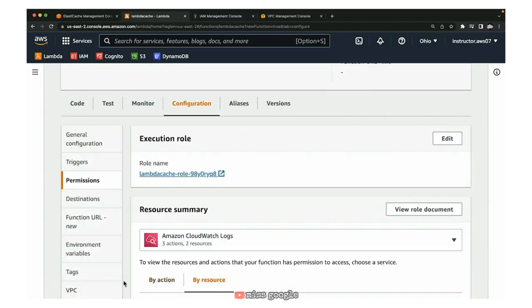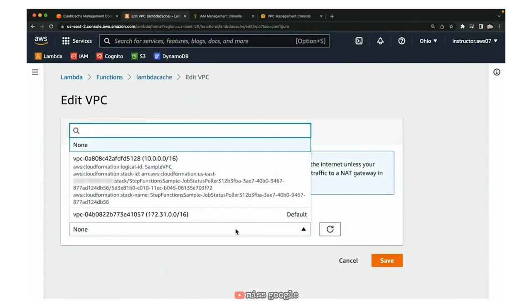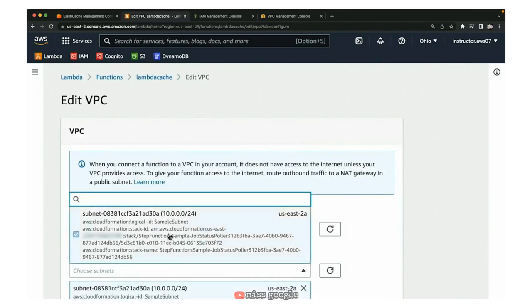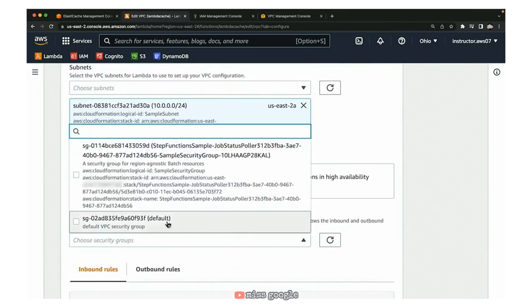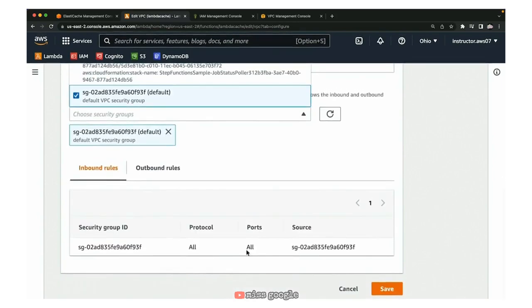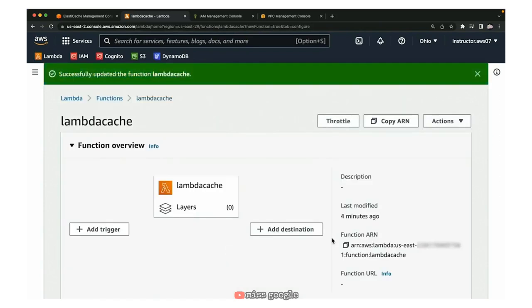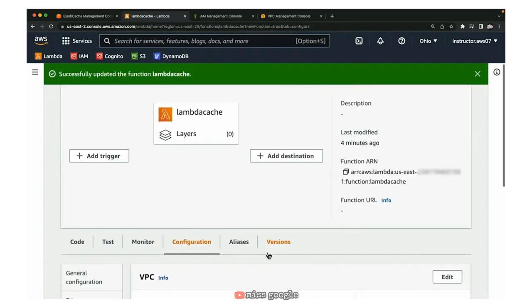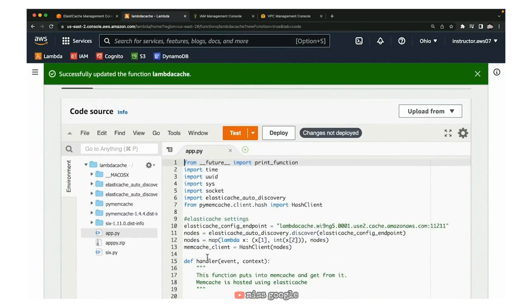Now I'll go back to the Lambda and select VPC on the left and set that up again by selecting the VPC 5128 with the single subnet and the security group 93F. And again, that has the protocols we need, so I'll save that. After a few minutes, the VPC is set up, and now we're almost ready to test our function. I'm going to go back to the Code tab, and we have set up to call our handler, but we need to set up a test.